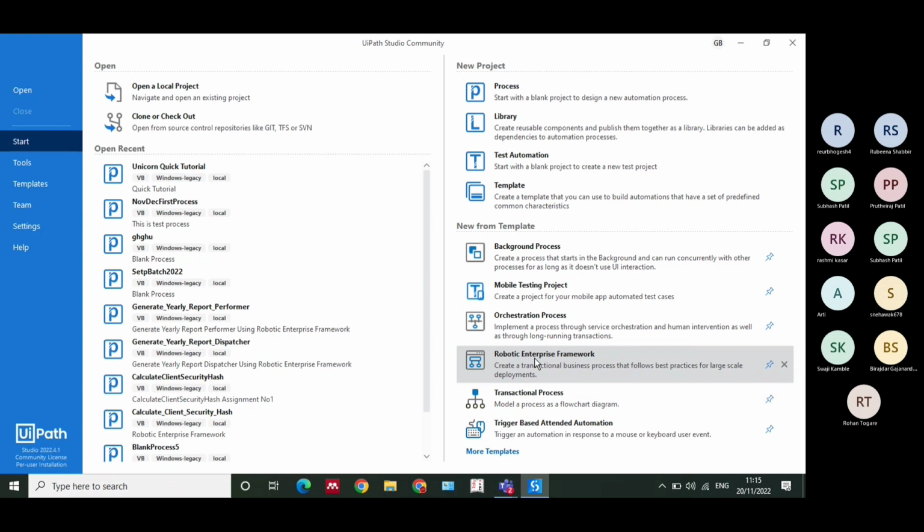Because the kind of features given by this particular template is tremendous. It's a good one. I think people always follow this, but it's not always that all the companies are following the RE Framework for development. Some people are starting with processes, or some organizations created their own template. This one, fourth option, is the template given by UiPath.